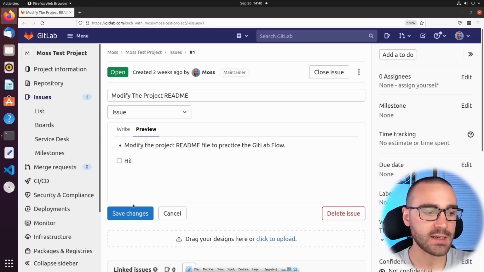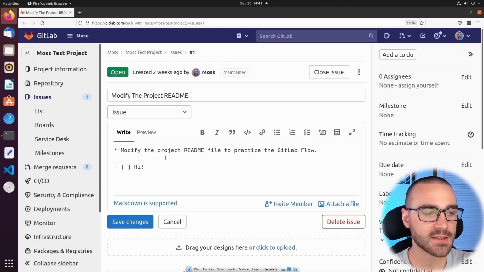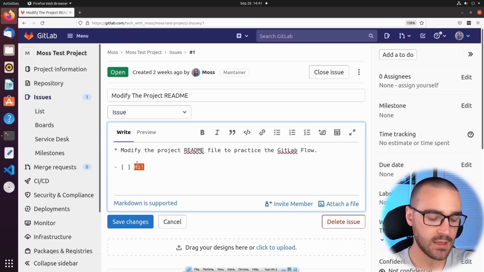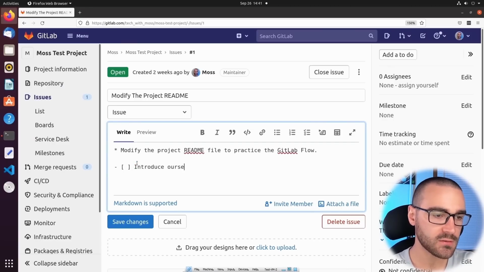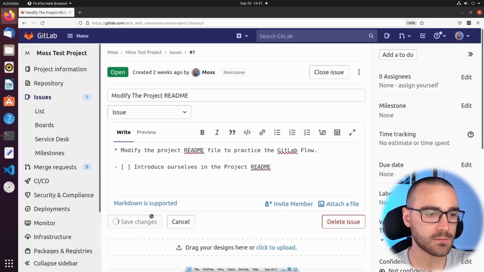Now I can't select it right now because I haven't saved the changes, but you can use this in issues to create tasks that you can check off within the issue. And for this task, I'm going to say that we should introduce ourselves in the project README. And I'll select Save Changes.